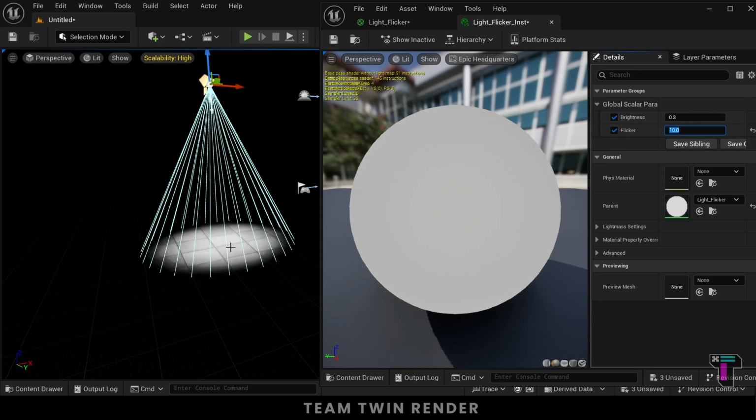So now you can see the light is flickering too fast, and for now 2 is better, I think. 2 is also too much, so 0.7 maybe. 0.8 is fine and the minimum brightness is 0.2. So now you can see, guys, it's going darker but it's not completely turning off.